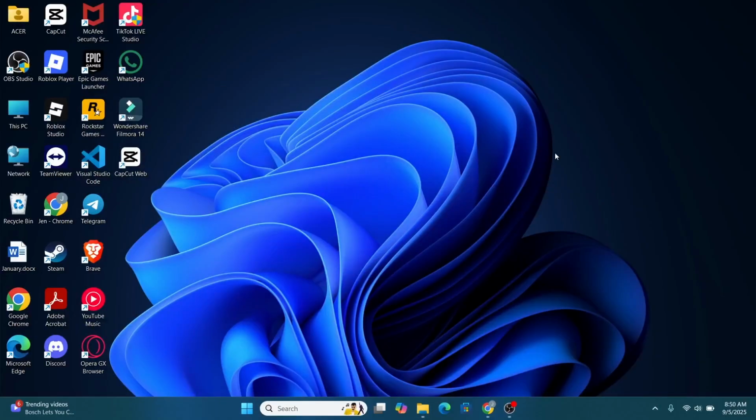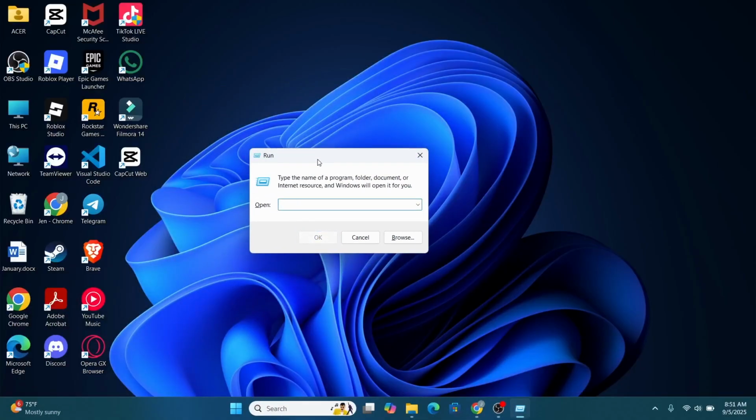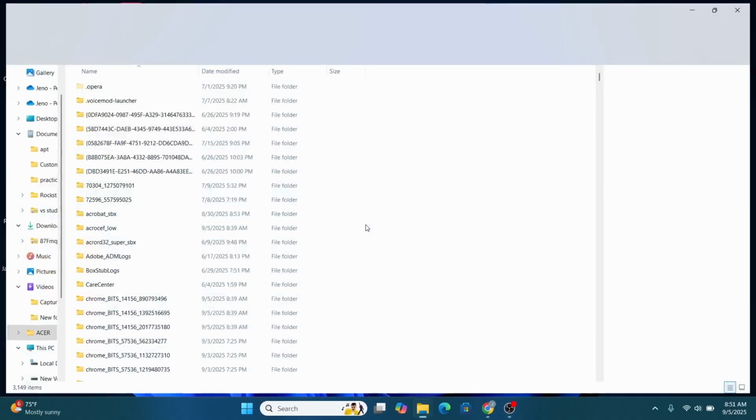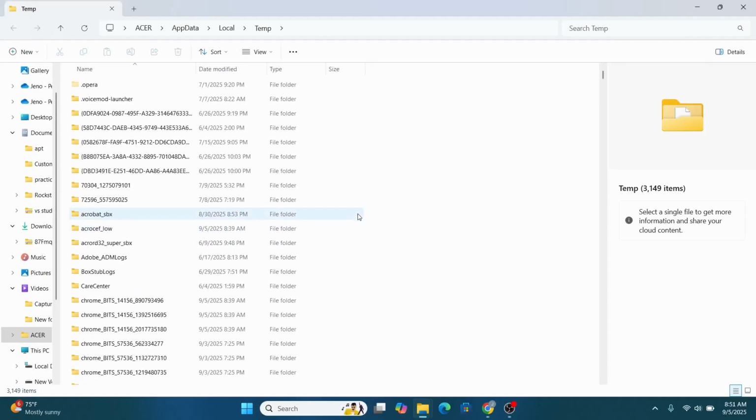Now method number 3. Again, we're gonna hit Windows plus R, run. And this time we're gonna type in percentage temp percentage and hit OK. After you do so, there you'll be finding all of the folders that you have not created. It is created by itself, creating junk on your folder.